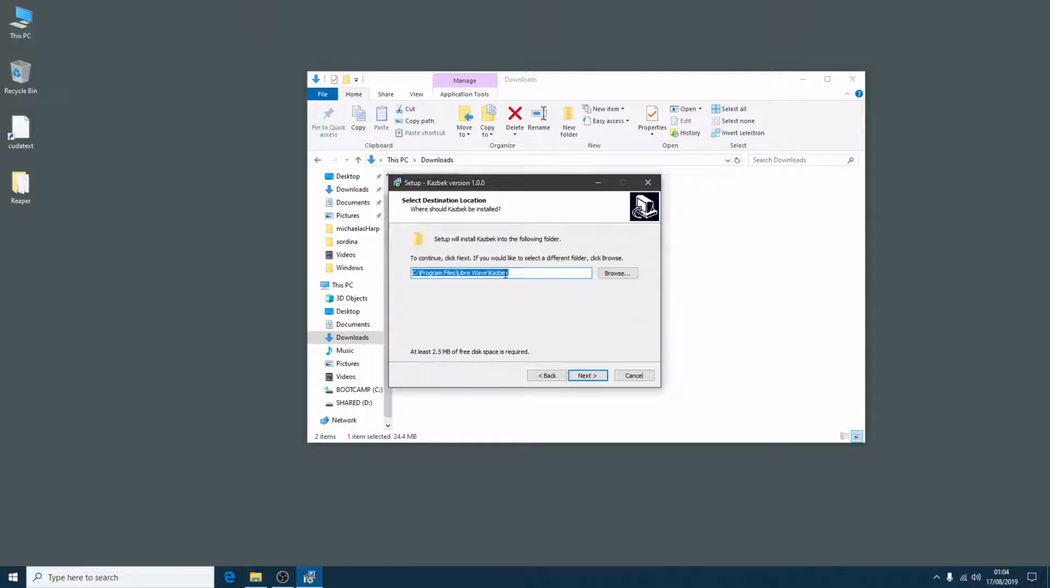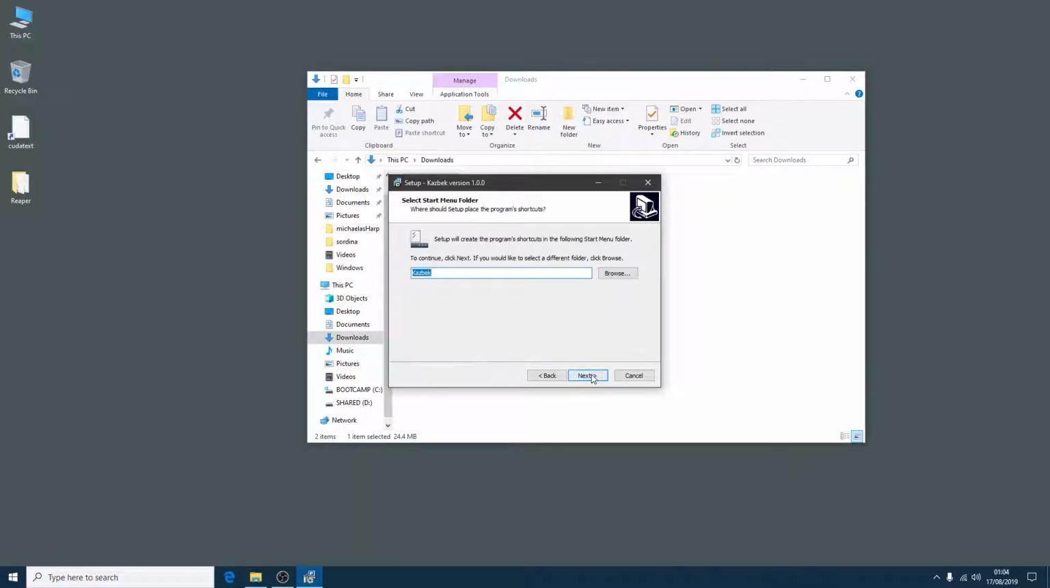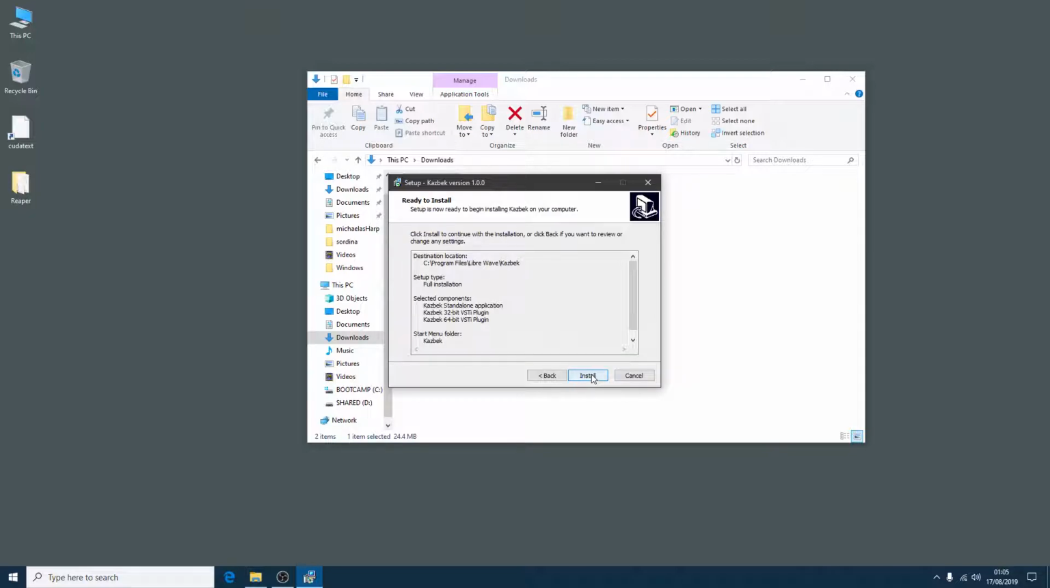Choose a location where you'd like to install the standalone application. And now choose a location for the 32-bit plugin, if the product comes with a 32-bit plugin, and the 64-bit plugin, if it comes with a 64-bit plugin. And here you can actually customize which part to install. And then hit install.